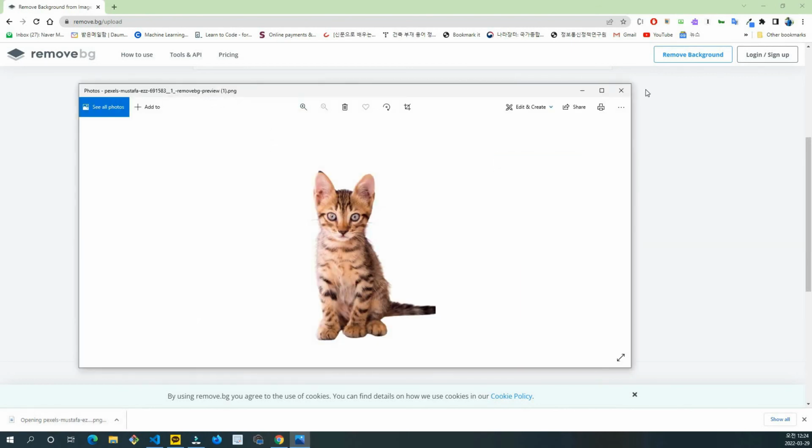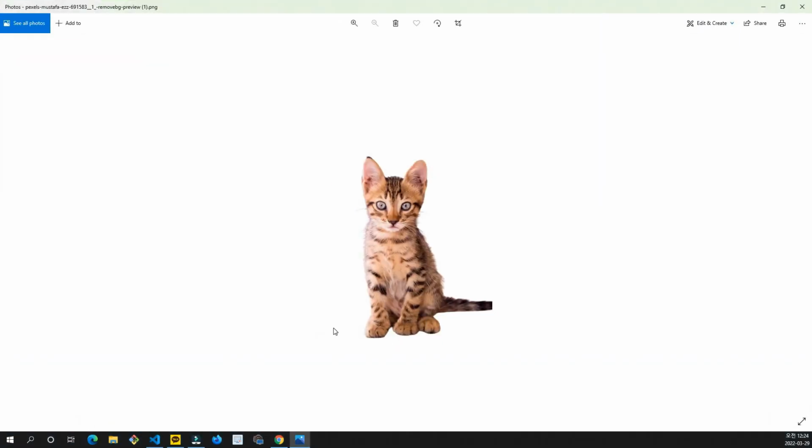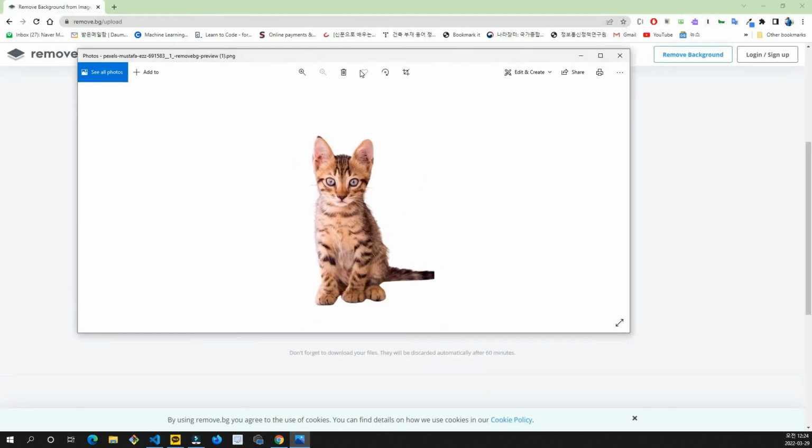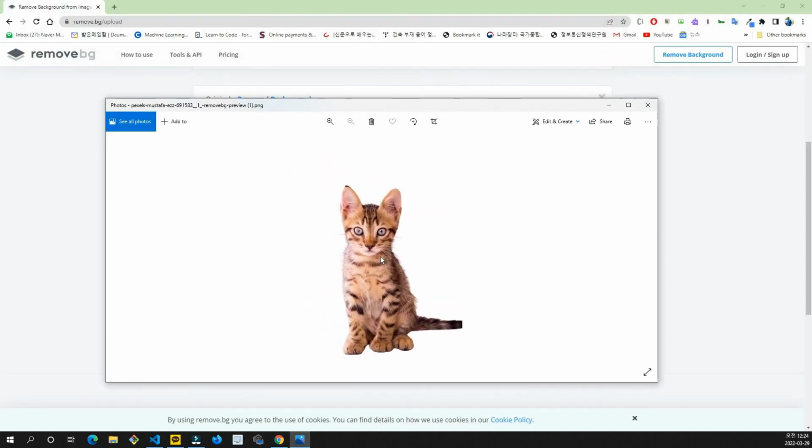It's downloaded. So you have the image of our cat, so cute, and it's so simple. You could always use this website for signatures, how to get the signature out of a background, how to crop your image out of a profile picture and then change the background.